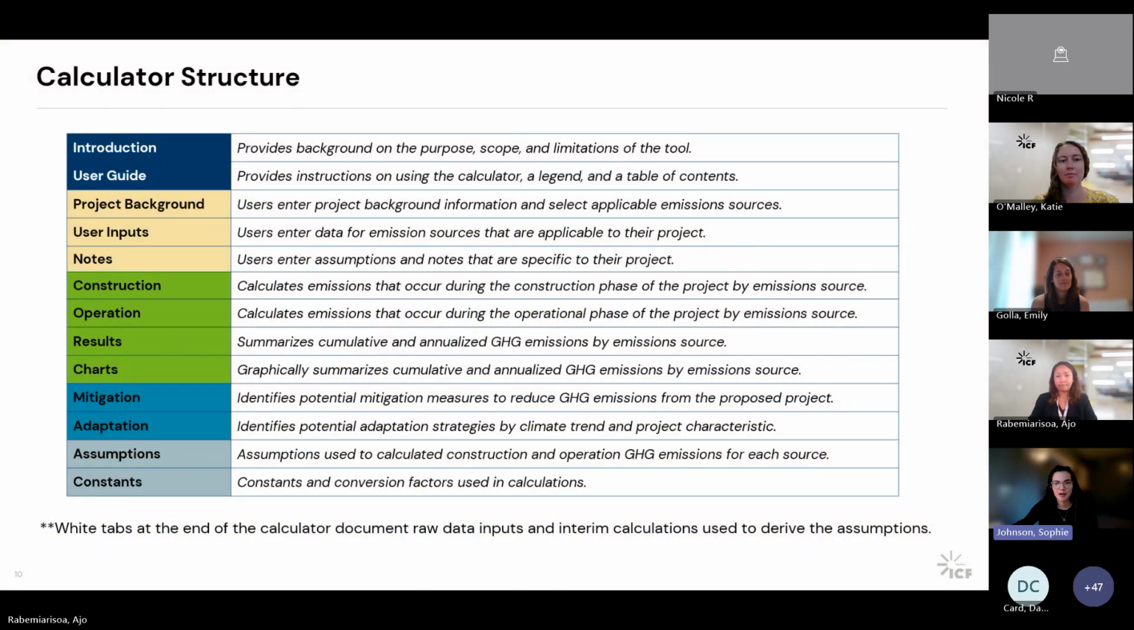The calculator is separated into the introduction and user guide, shown in dark blue tabs, the background information, user inputs and notes in yellow tabs, calculations and results in green tabs, mitigation measures and adaptation strategies in blue, and the assumptions and constants used throughout the calculator in gray tabs. There are also white tabs at the end of the calculator that document all raw data inputs by emission source for the calculations and assumptions.